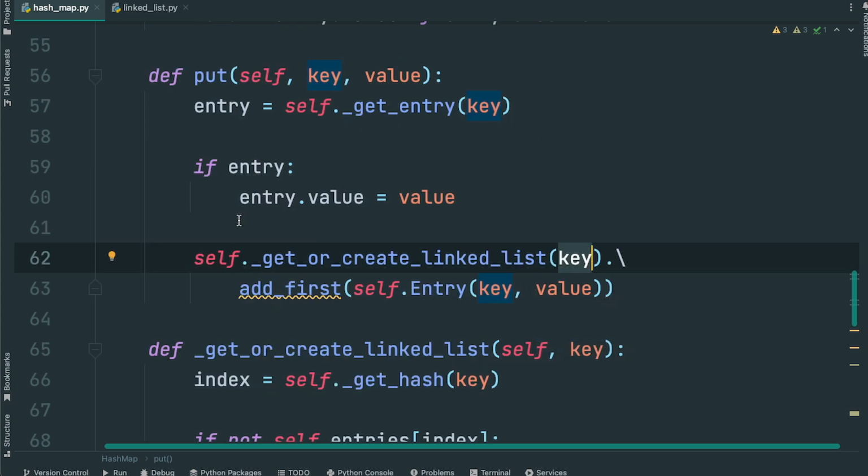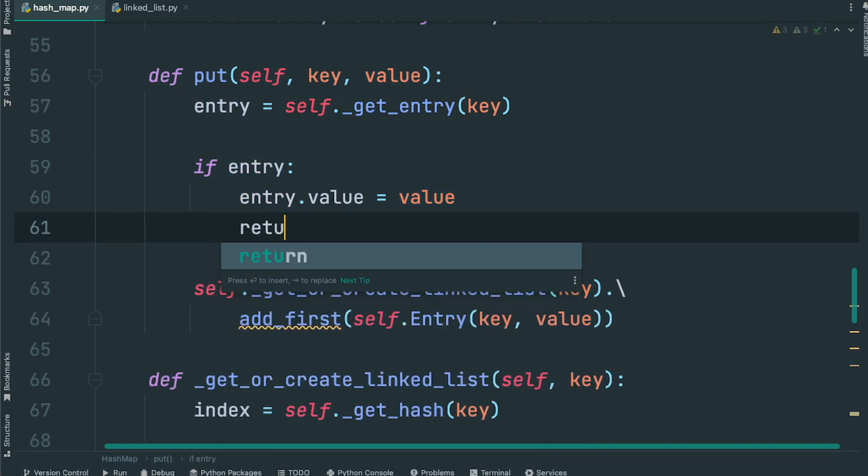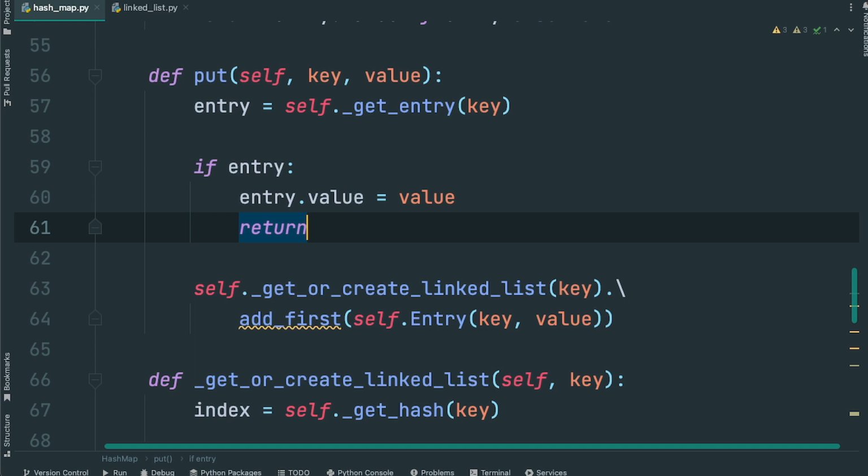So just to do a quick recap of the functionality, in this case, we are getting the entry and checking if the entry exists. We are updating the value of that entry specifically, and we don't need to return anything else. So in this case, we can return the functionality here because we are only updating the value, it already exists. However, if the key doesn't exist, we are just getting the linked list related to that key position and adding the value to the head of the list.